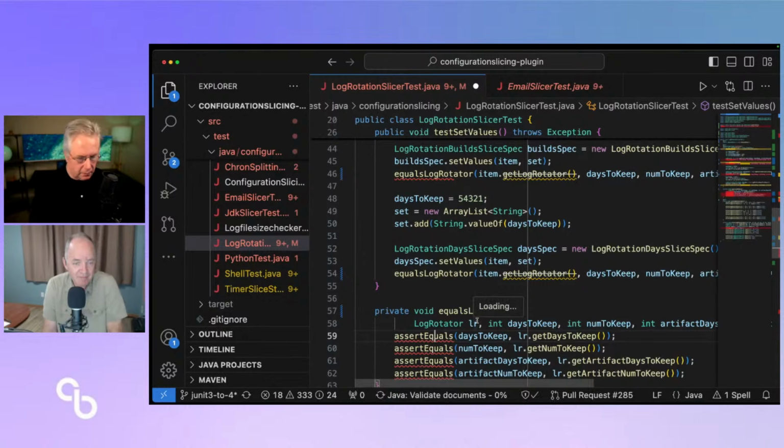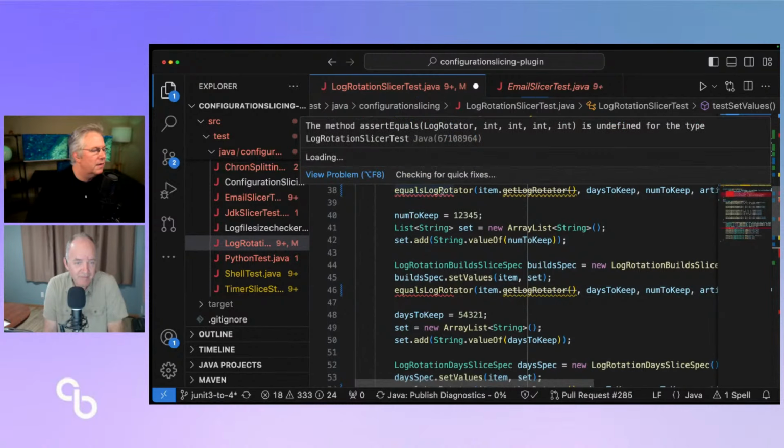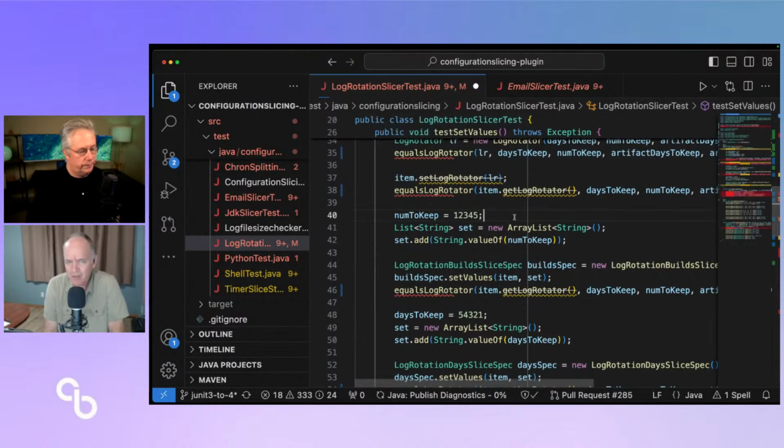What's interesting here is it's not liking that. Why is it not liking that? The method is undefined for the type log rotator. Oh, so I assume it's still trying to catch up by compiling behind your back. Yeah, it's doing things underneath. If you look at the bottom center, you can see things are spinning. So I'm waiting for that to finish spinning, I guess.